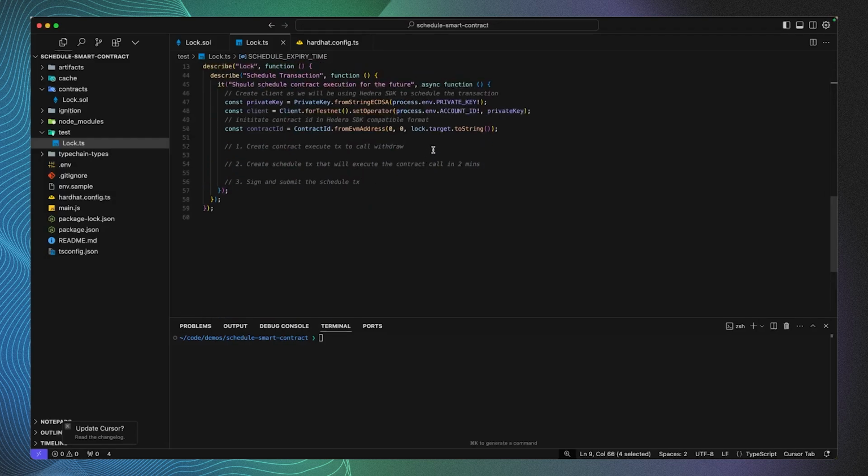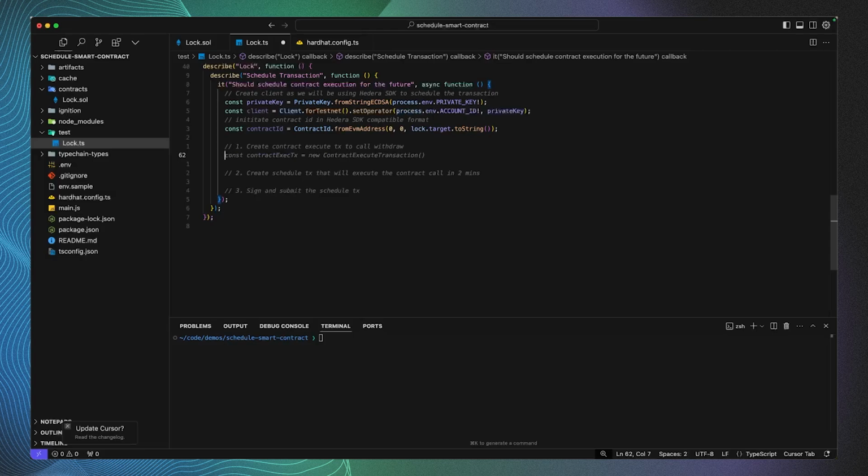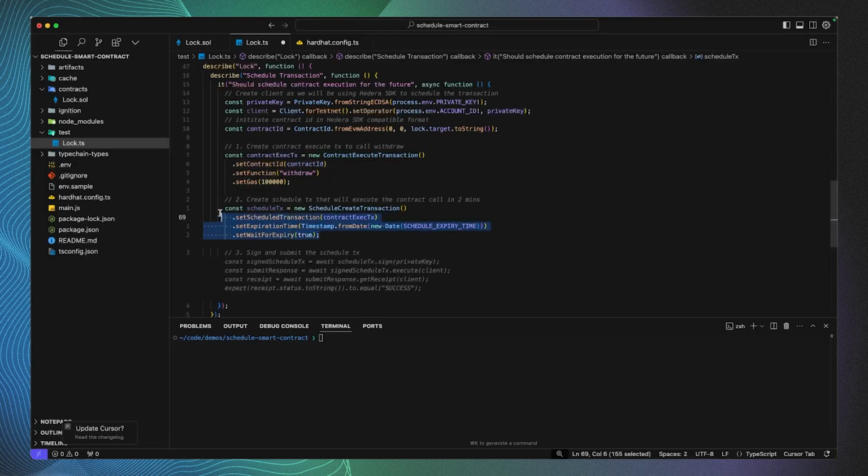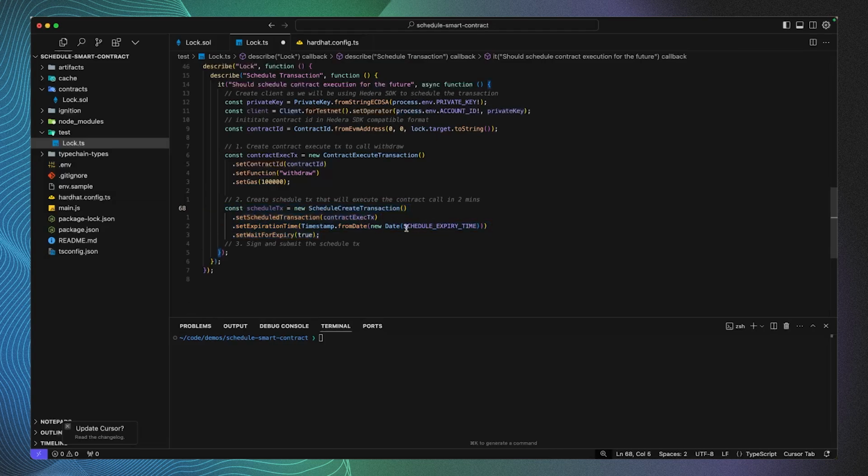Let's get into the code then. The first thing that we need to do is create a normal contract execute transaction. This is just like you would do usually, except we're not going to execute it yet. So let's do that. We're going to build the contract execute transaction. I've got my AI, which is recommending it all. Thank you very much. And it's also jumped the gun a bit. So, well, we've got it here.